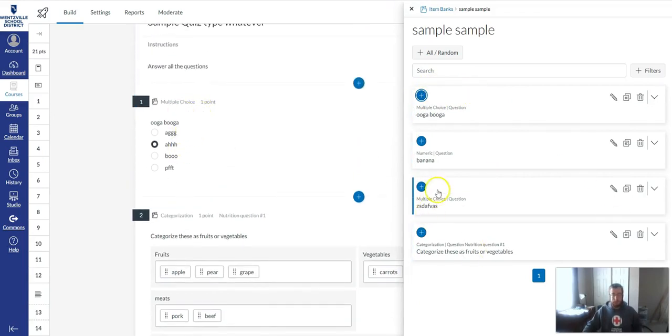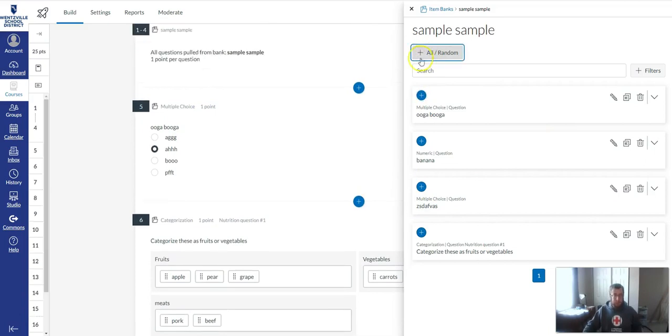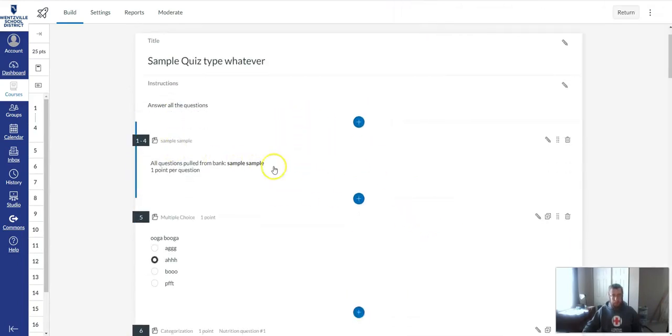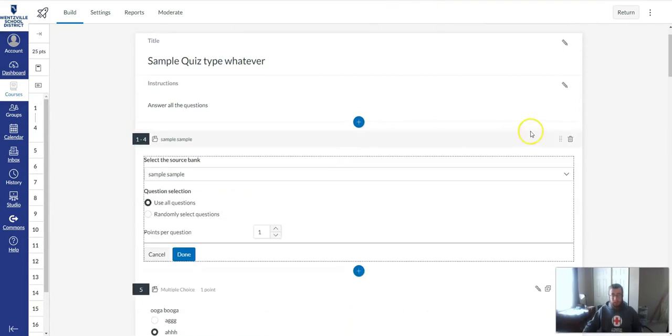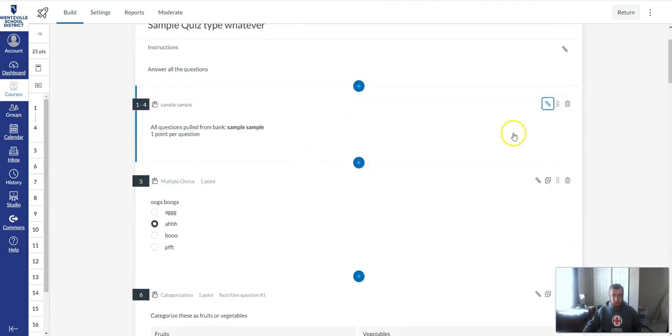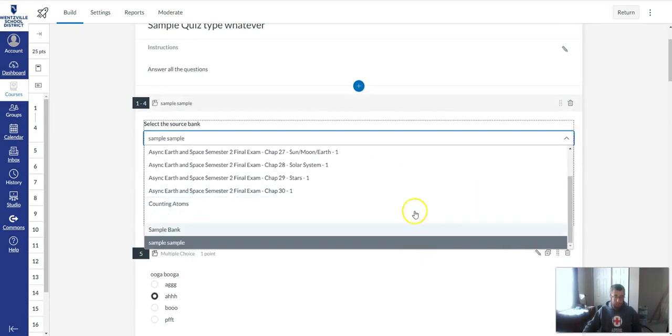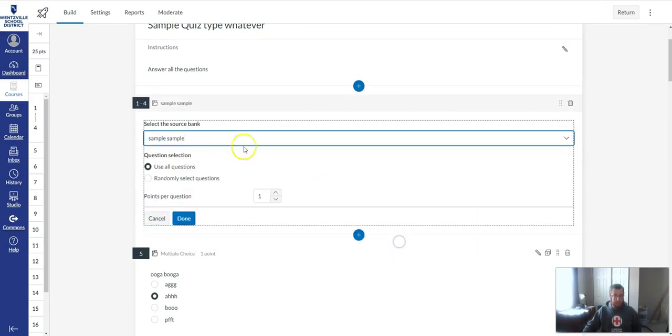So I could click the add button, and now my Ooga Booga question is in there. So you can scroll through and just add stuff. You can also choose to add all of them in. So if we click this all or random, that's going to add in this option up here. And so we're going to close out of this. One of the neat things about this is, if we go to edit, first of all, it tells us where the bank is coming from. If we pick the wrong place, we can go and pick something else.